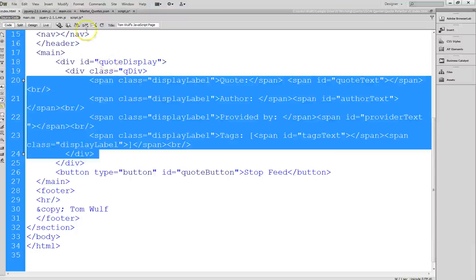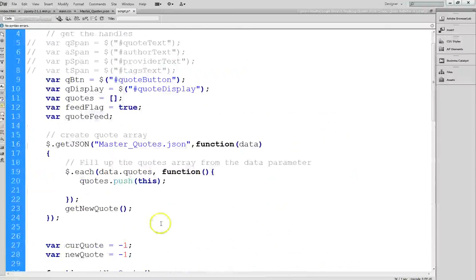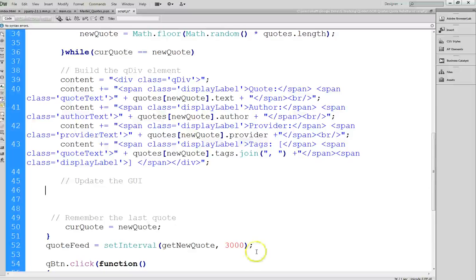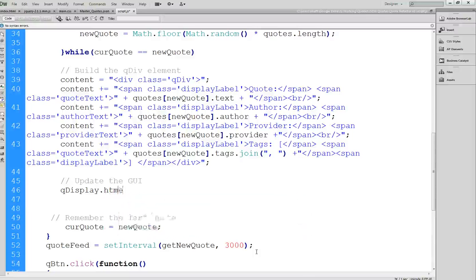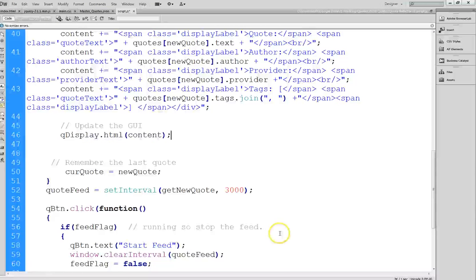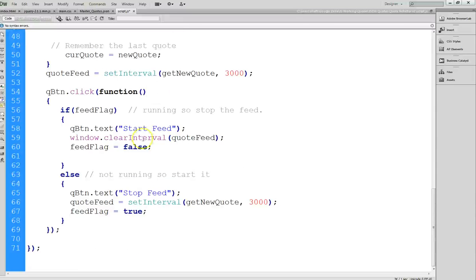So let's go ahead and save this, go back here, and then quote display is Q display. That's my variable. So then Q display dot HTML. Again, that's jQuery, which is that, and then we just put our content. So content right there. Okay. All right. Let's see. So this will continue. I think it should work now. Let's try it real quickly and see if it works. I might not quite have it, but I think I do actually.